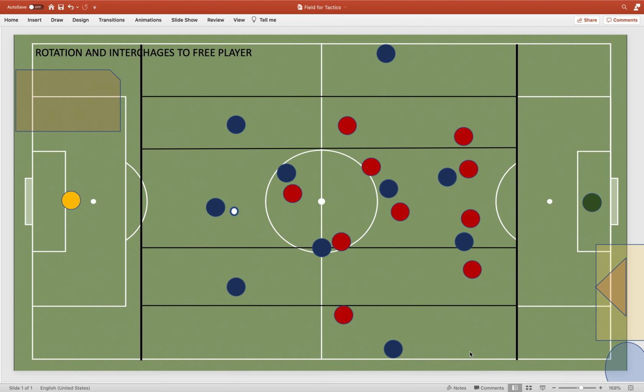In this video, we'll focus on rotations and interchanges to free a player, particularly in the game Inter Milan against Napoli. On the board, Inter Milan will be the blue and Napoli will be the red. It was an interesting one. I believe Inter Milan had over 60% of possession, and were unfortunate not to win the game. We'll focus on certain actions that allow Inter to receive the ball or to free up a player.